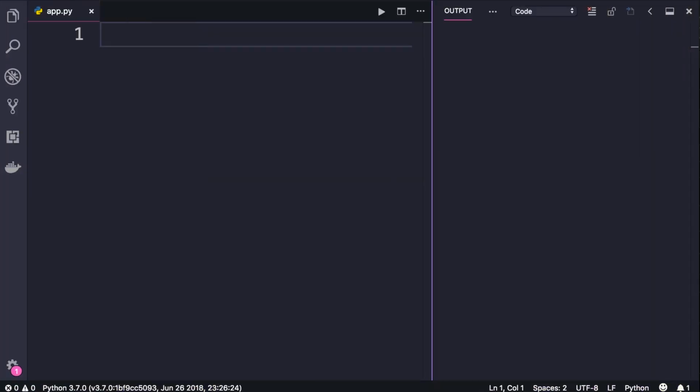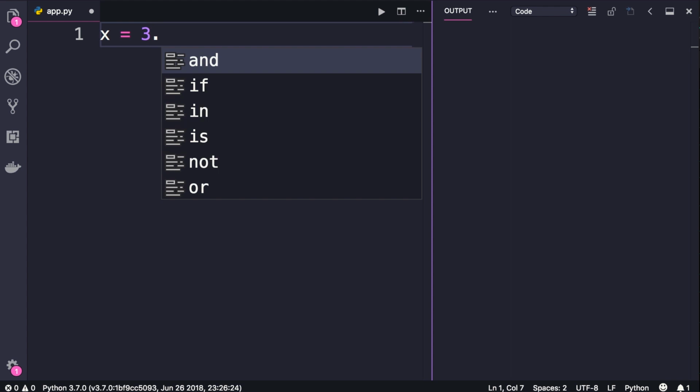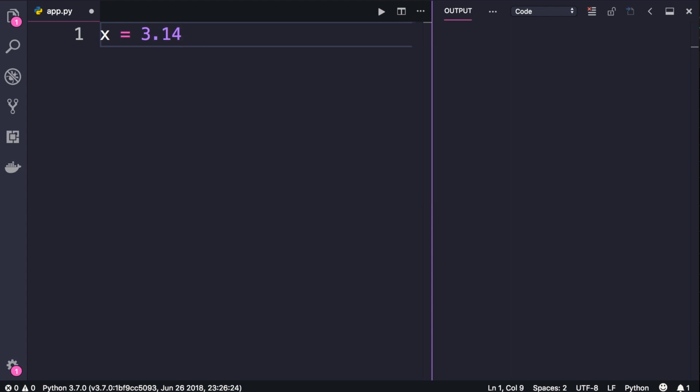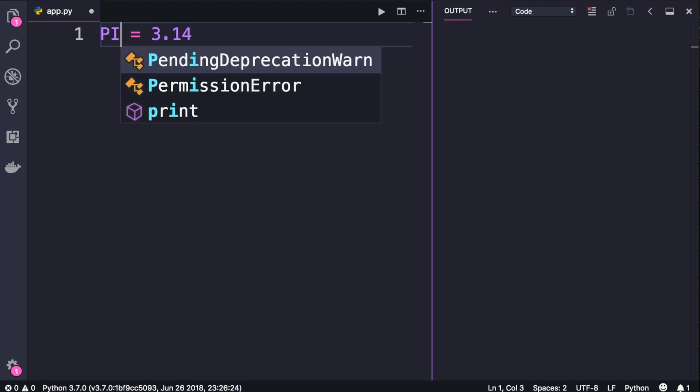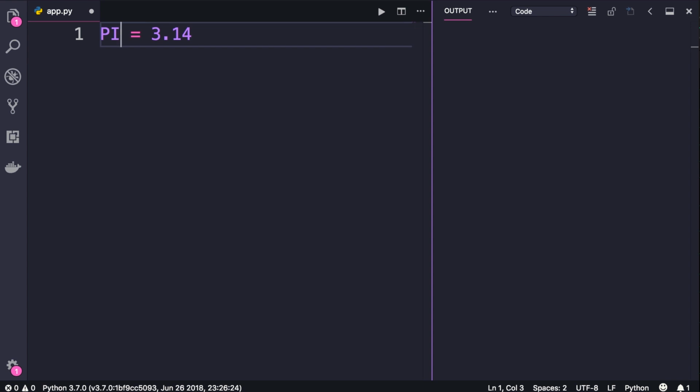In this lecture, I'm going to show you a few useful functions for working with numbers. So let's set x to 3.14, or actually let's rename this to pi. Note that here I have used uppercase letters to indicate that this is a constant. In Python, unlike languages like C# and JavaScript, we don't have constants.